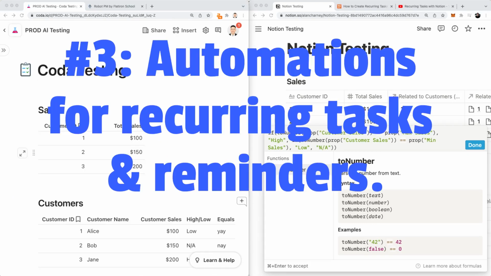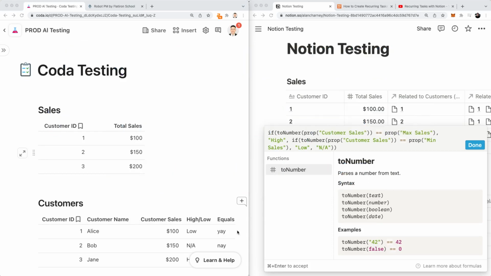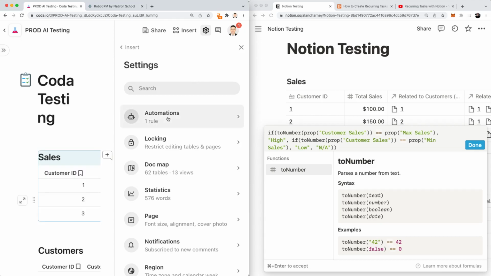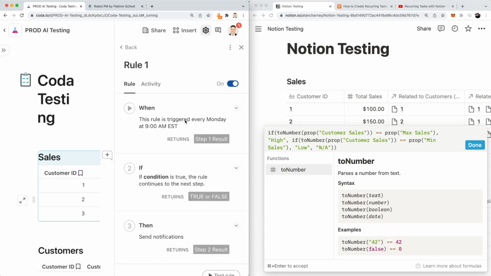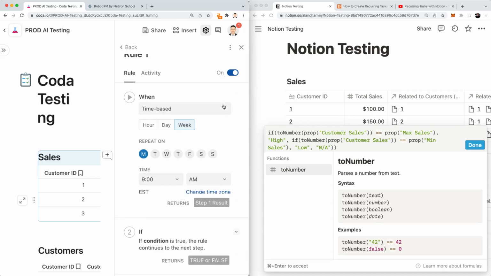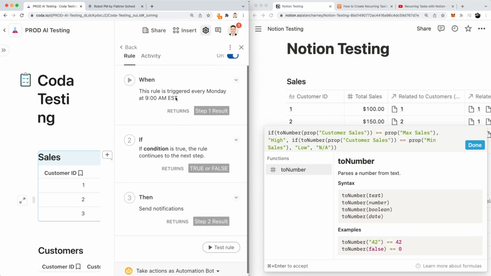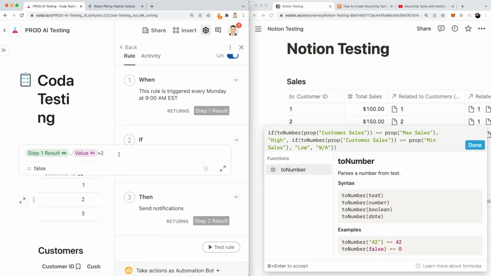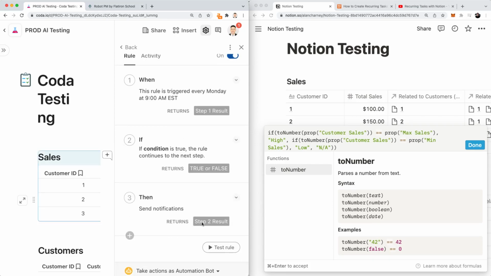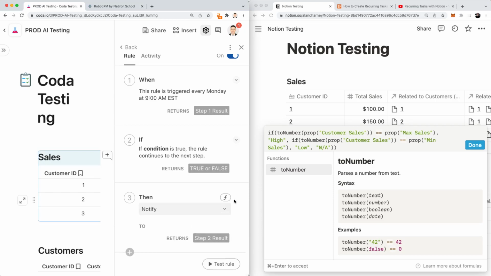In Coda, you have automations that can handle recurring tasks and reminders. Automations are kind of like a robot that just does things for you every single day, every single week. And you can see these automations by clicking on the gear icon, automations, and you can set up these rules where a rule is triggered every Monday or every Tuesday, set up a certain time. And then every time that time comes, you can set a condition to do something. It could be click a button, set a column to a certain value, and you can also do more steps after that.